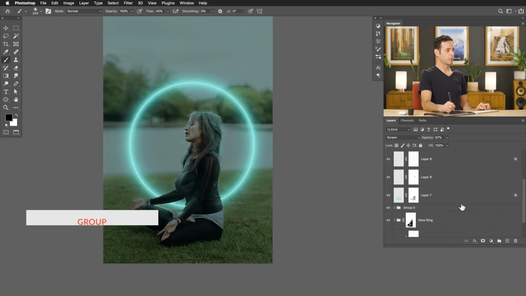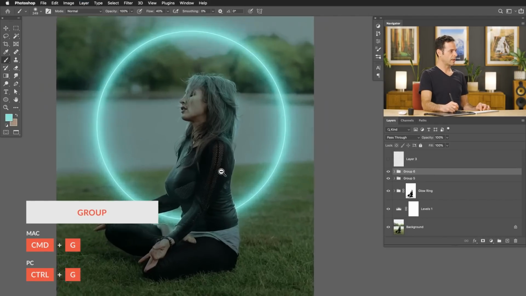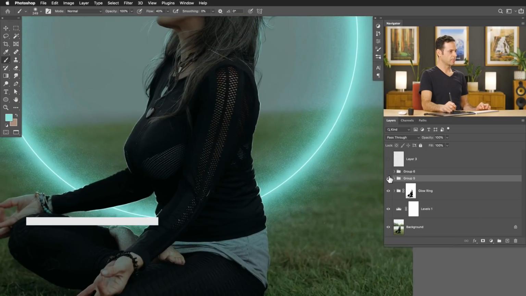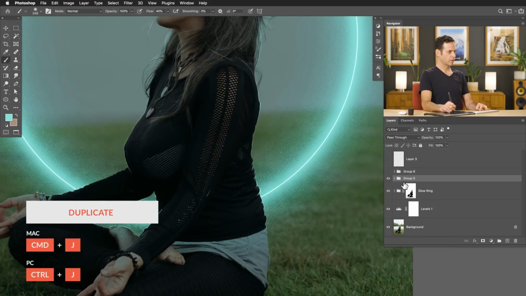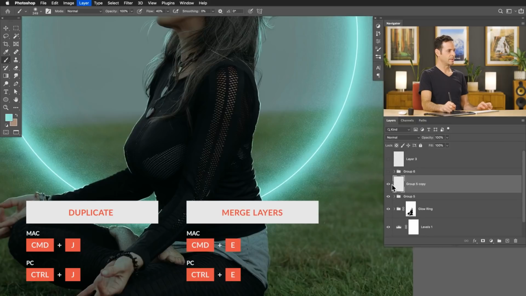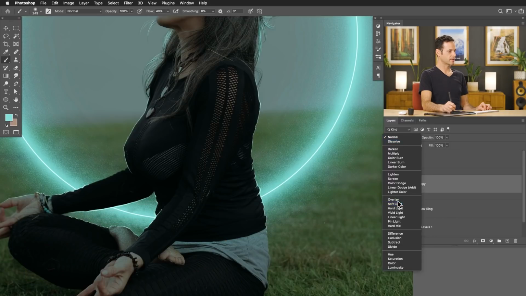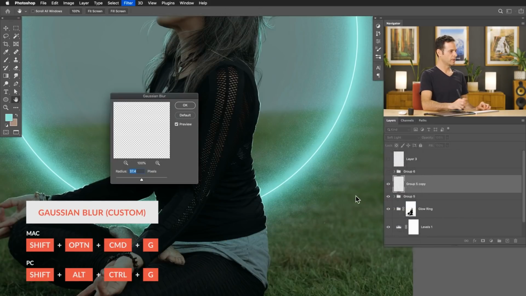So let's go ahead and group all of those together and check this out. This is our glow effect on our subject, right? So this is our first one where we just painted the really strong highlights. And you know what I'm going to do? I'm actually going to duplicate this whole thing, Control-Command-J, and then hit Control-Command-E to merge it all back together again, okay? And then this layer, we're just going to set this to something like a soft light, and then I'm going to apply a blur. So we're just going to do a little Gaussian blur to it.